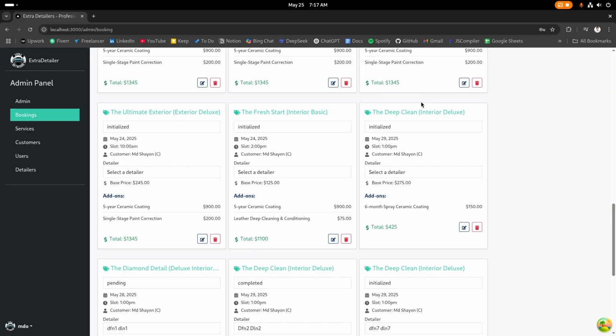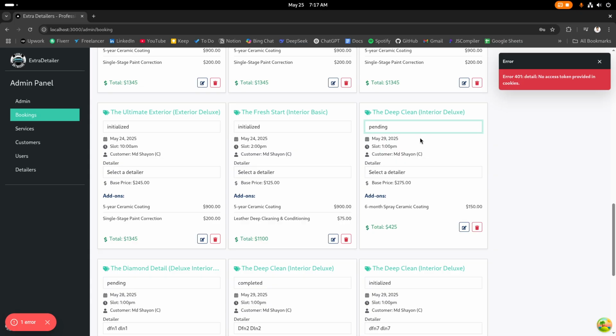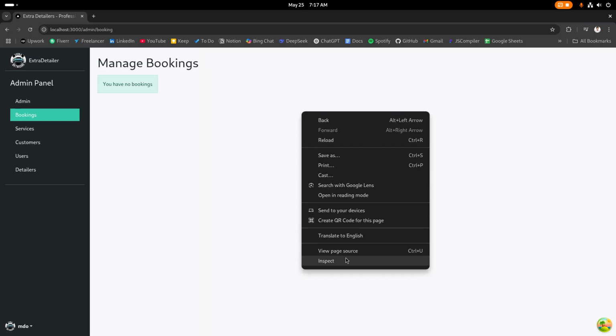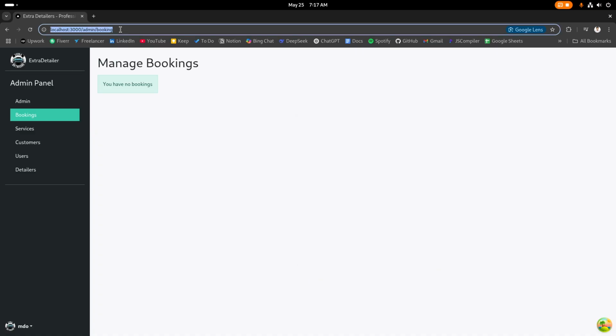Okay, deep clean, this one. Let's go for this one. I'm going to make it pending. Let me just reload the page. For now, if anything goes wrong, just reload the page. I'm going to reload it again.